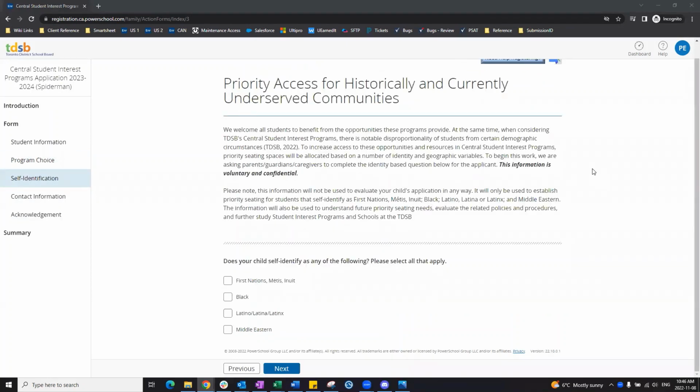The next page here will allow you to self-identify your student. So it's going to ask, does your child self-identify as any of the following? Please select all that apply. So if your child self-identifies as more than one, you can select more than one. Or if your student does not self-identify as any of these options here, you can just move forward to the next page.